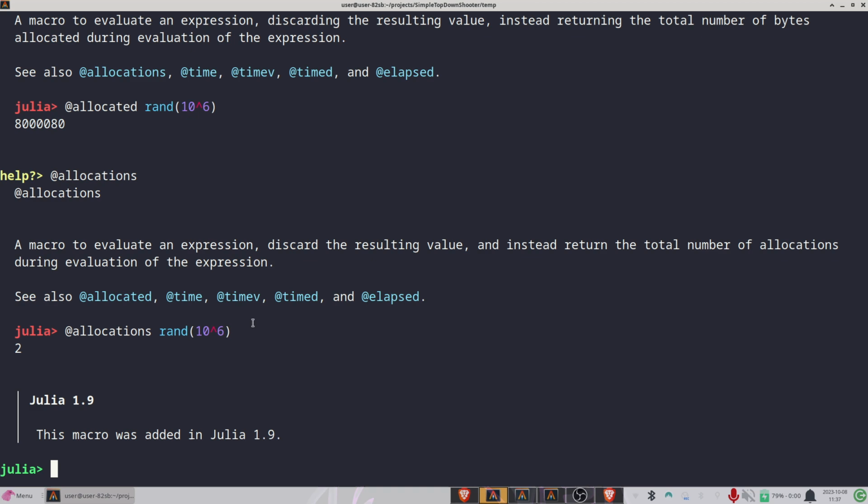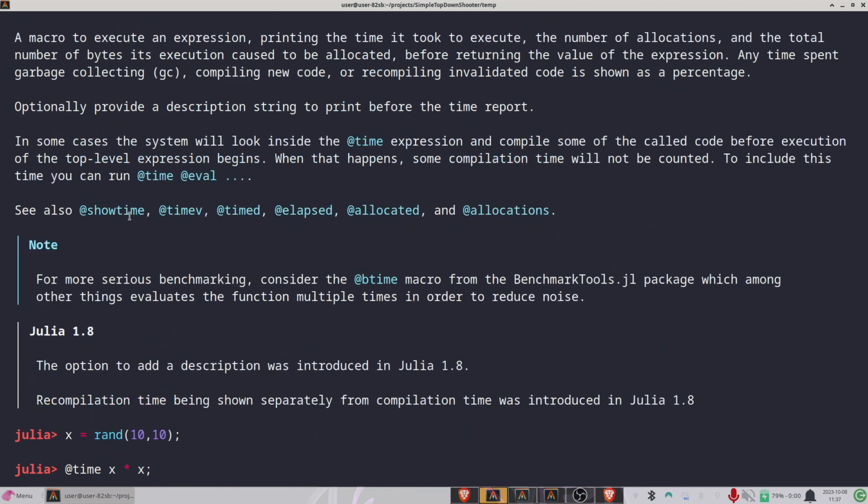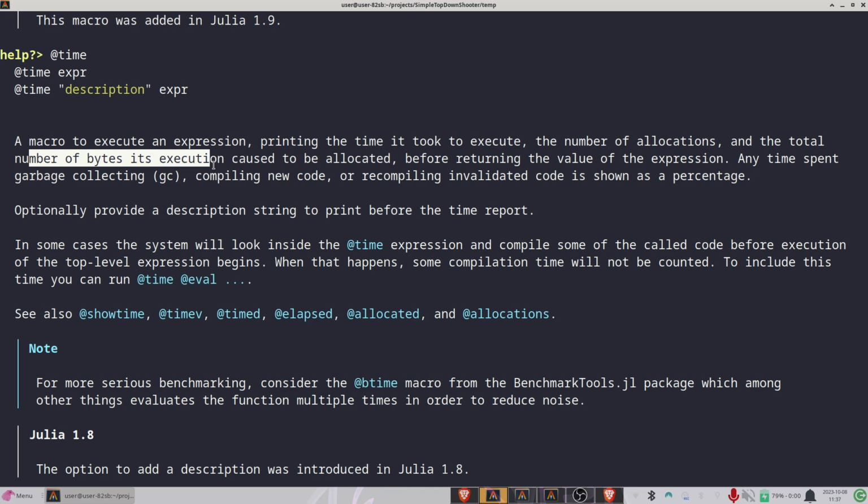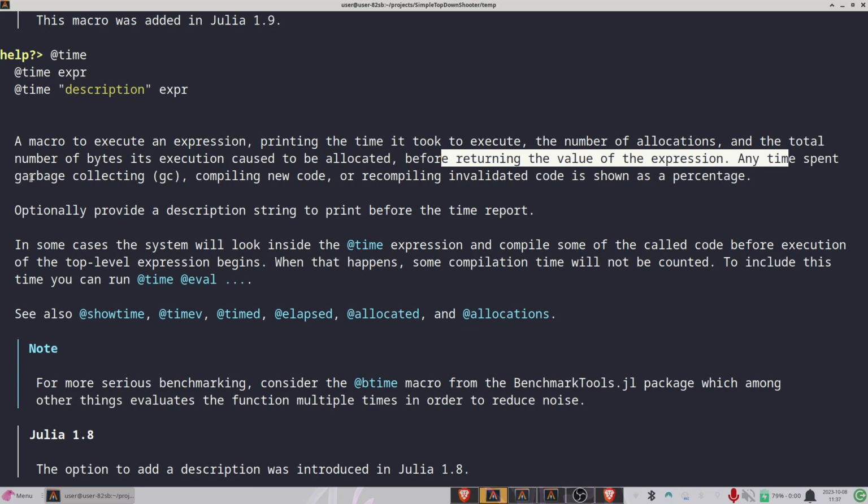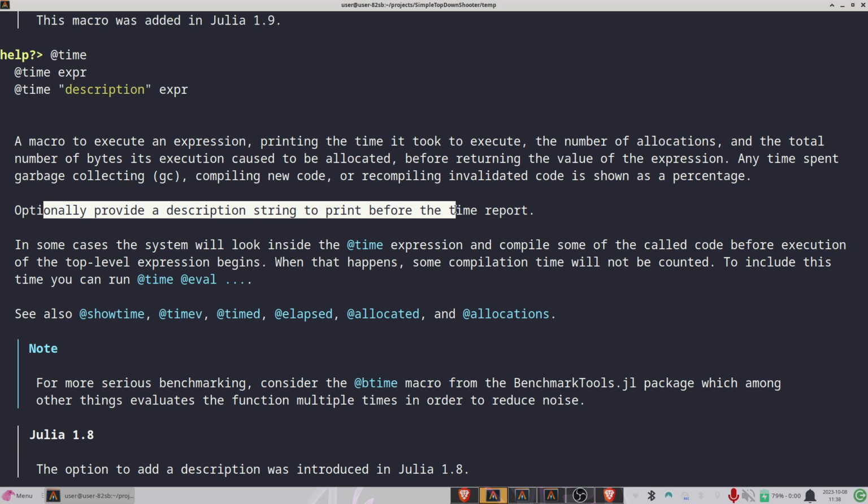Okay, and what about at time? This should give everything, right? Execute, print time it took, number of allocations, total number of bytes, its execution cost to be allocated before returning the value of the expression. Any time spent garbage collecting, compiling code, recompiling is shown as a percentage. Should we provide a description string? Print, okay.